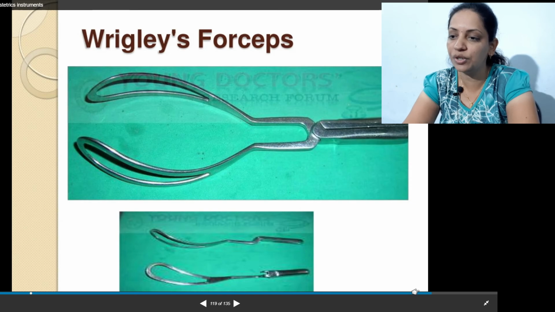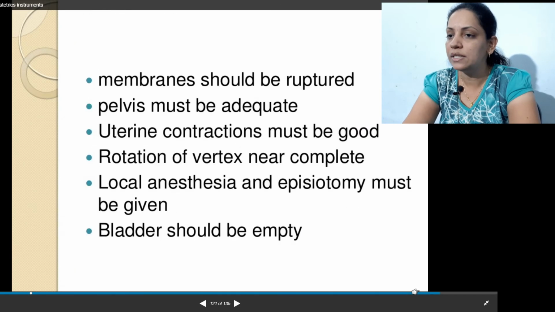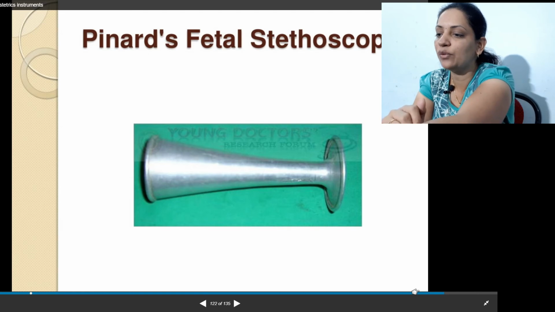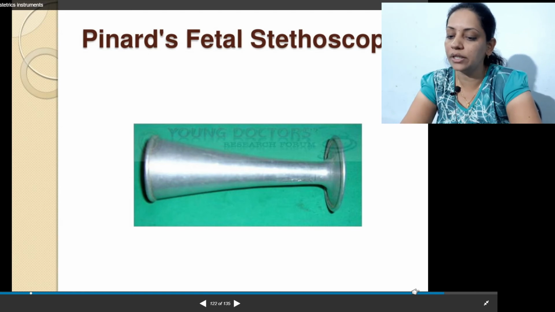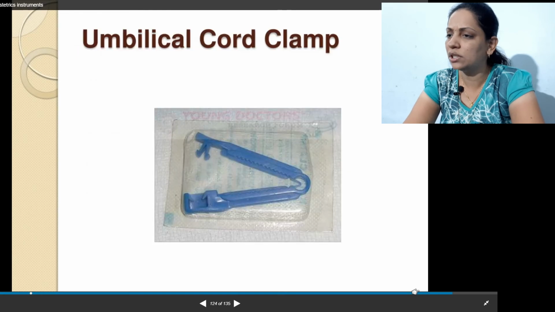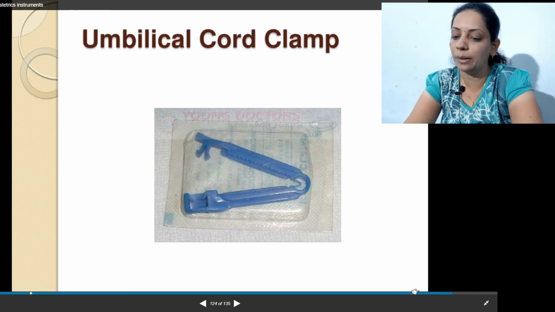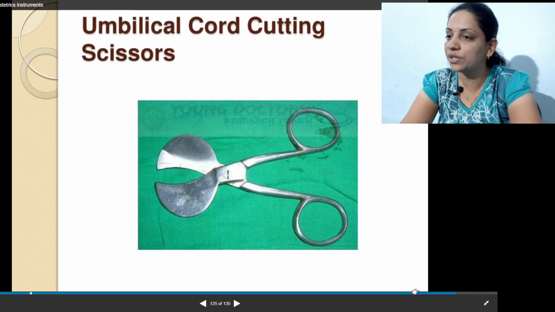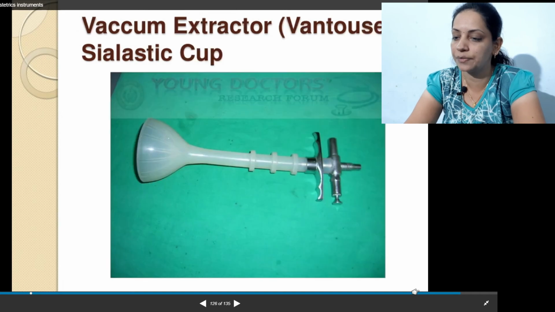These are the forceps which we use for forceps delivery of the baby. These types of instruments we will see in a later section. This is the fetal stethoscope or fetoscope. This end is applied on the abdominal wall, and from the other end we can hear the fetal heart sound, auscultation of FHS. Nowadays this is not commonly used. These are the umbilical cord clamps. These clamps are applied on the umbilical cord of the baby immediately after delivery so that reverse blood flow is controlled. This is the umbilical cord cutting scissor. We cut the umbilical cord with this scissor.